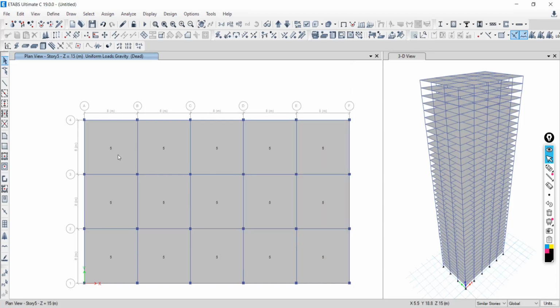Now tell me, if I select one slab, how many slabs will be selected? 5. Okay, because I am at the fifth story and working with the similar story option, I select one slab. So how many slabs are in selection? 5, 6, 7, 8, 9 and 10. 6 will be there. Try to understand. 1, 2, 3, 4, 5, 6. Is it correct? Yes, sir. So 6 selection.